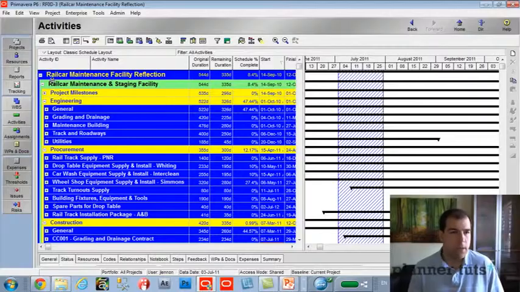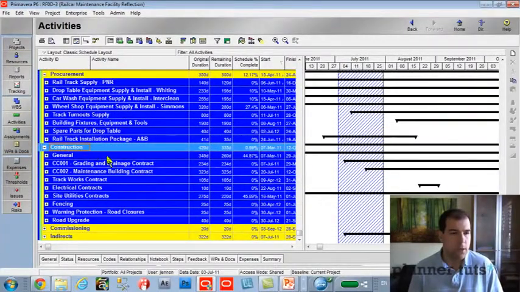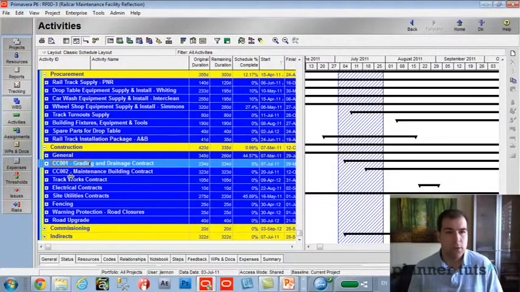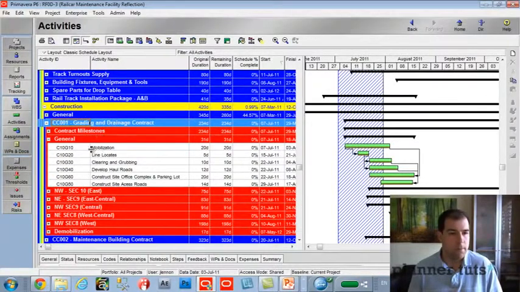What I've got here is my railcar maintenance facility project plan. If we scroll down to the construction section, you can see I have two contract sections. Actually a few, but these two we're going to focus on: the grading and drainage contract and the maintenance and building contract. If I expand those a little bit, you can see the general section under the grading and drainage contract.